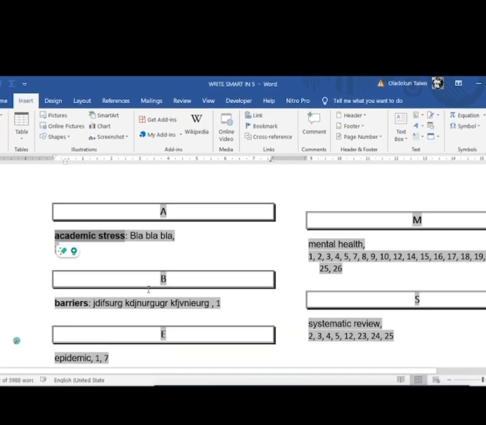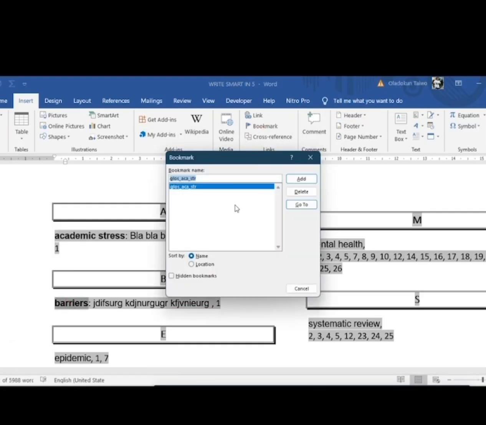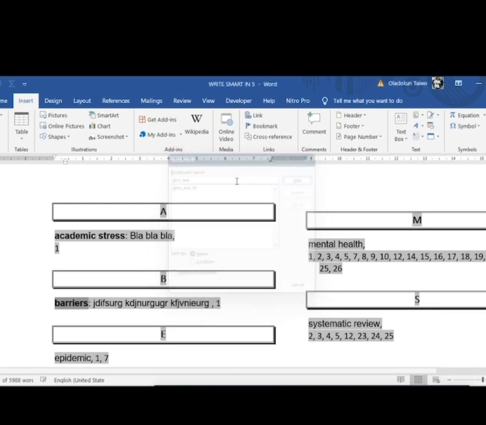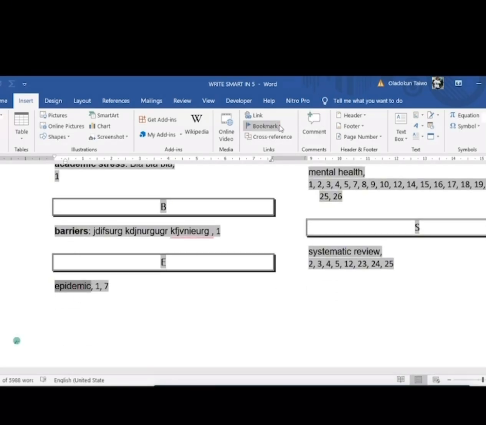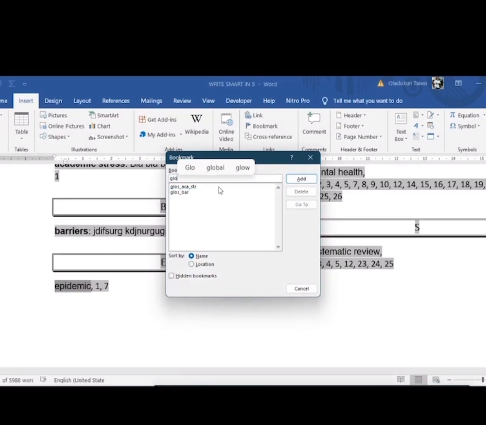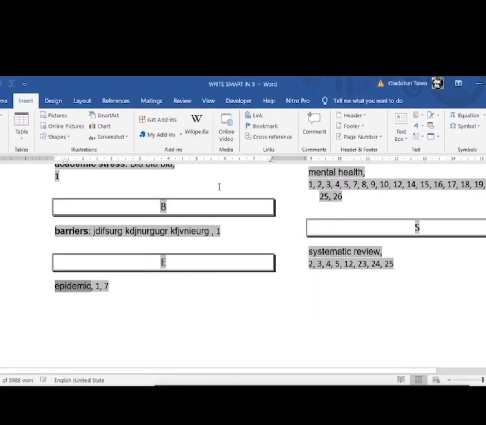Okay, what else? Barriers. Come to barriers again, come to bookmark. You bookmark the word barrier and you call it gloss underscore bar. You can just name it whatever you want. Epidemic. Again, you come to bookmark. I'm just using gloss underscore epi. Add, or you press enter.